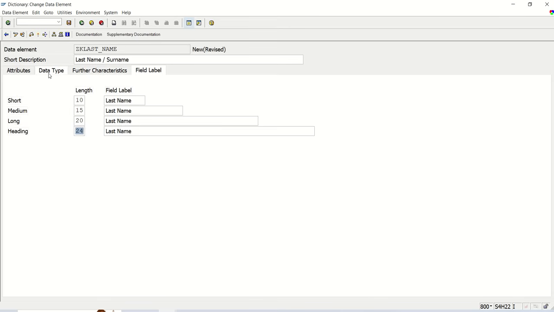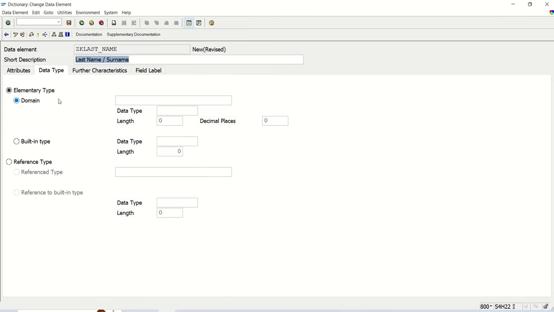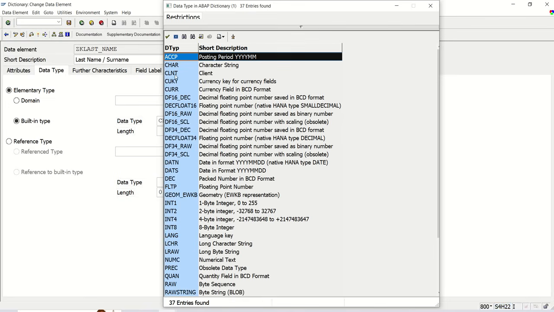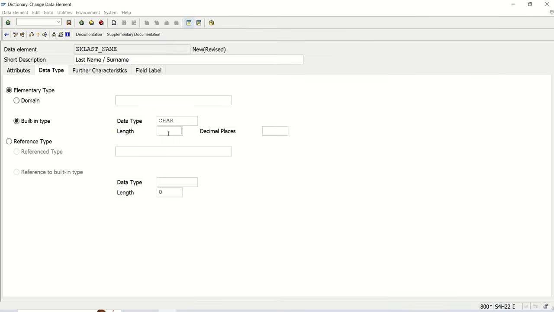Now again I'm going back to data type. Now see, this time I'm not creating a domain. I want to use the built-in type. While learning we have to see all the possible things, right? So this time instead of creating a new domain, I'm just selecting built-in type. I want my last name of type CHAR. For others, you can just search the available types, whether it is character, dates, integer, etc. And I want the max length of last name to be 35.